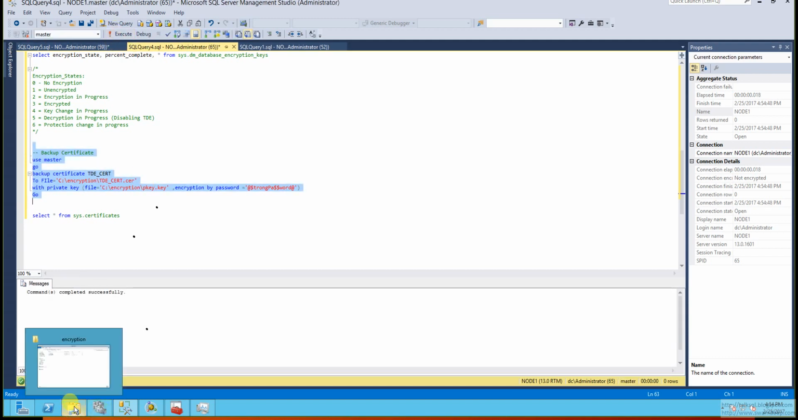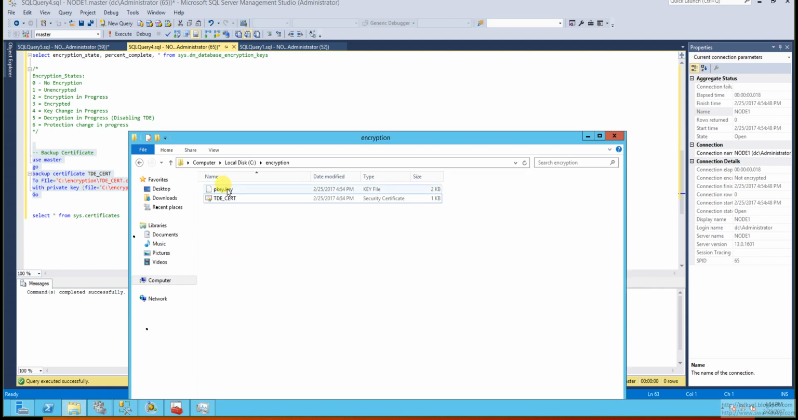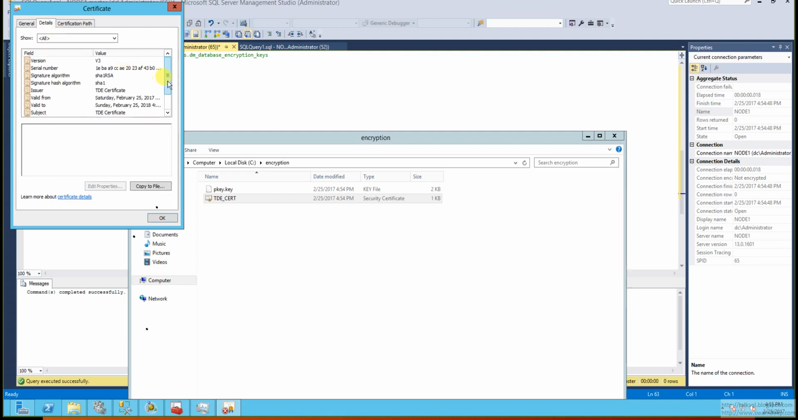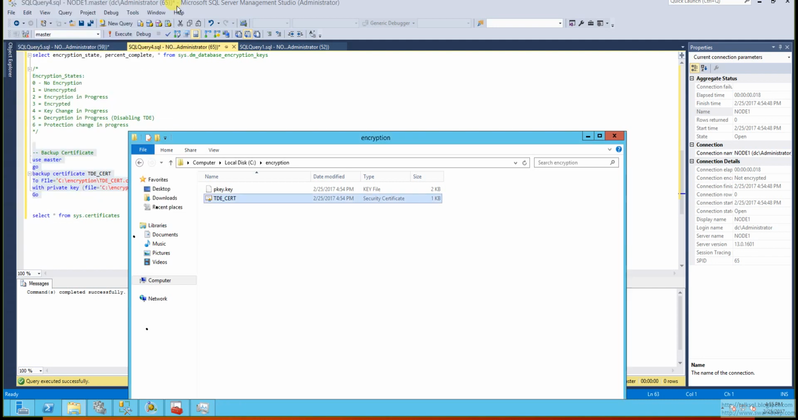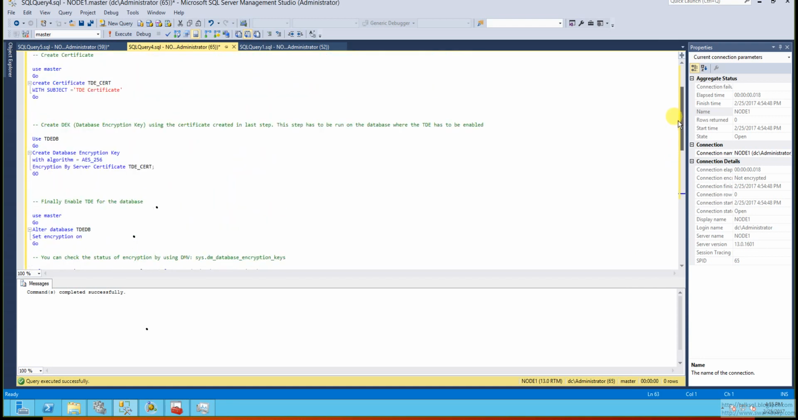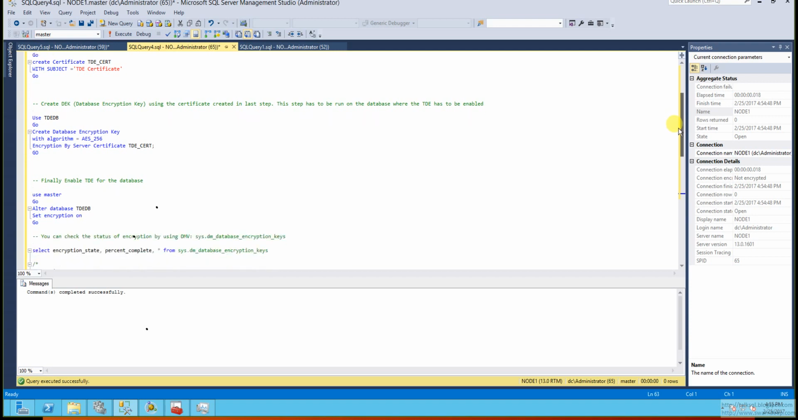Alright, so let's check here. Okay, we have the private key and certificate here. If you want to open the certificate, feel free, you can read it. As we didn't specify any expiry date, it is by default 1 year. You can see here, and also whatever information we provided is here. There are some details, but nothing that you need to look into. It's just a certificate, and you can keep the certificate and the private key in a safe place. So we have the certificate, we have the database encryption key, and we have backed up the certificate as well.